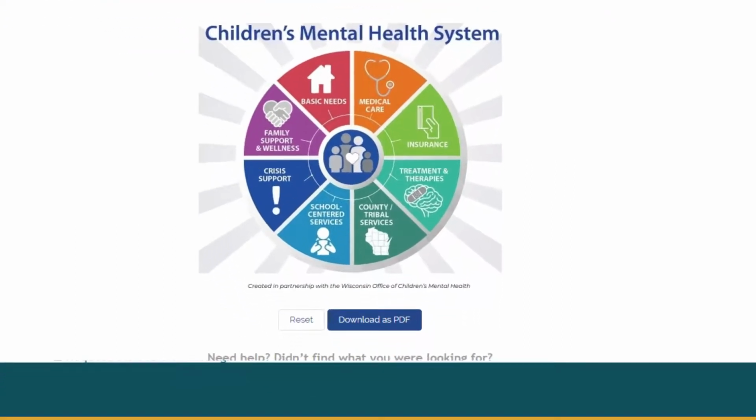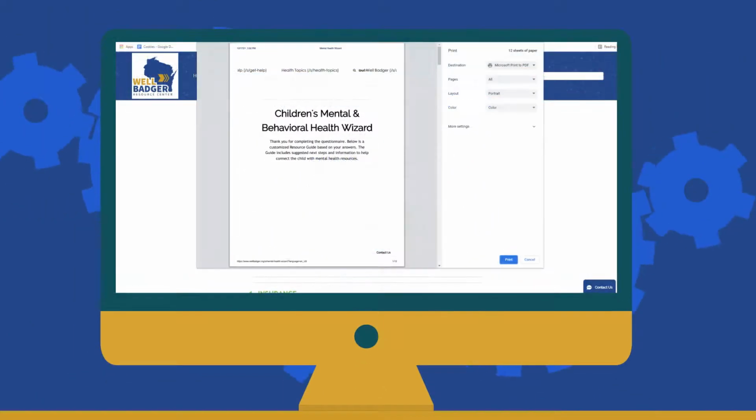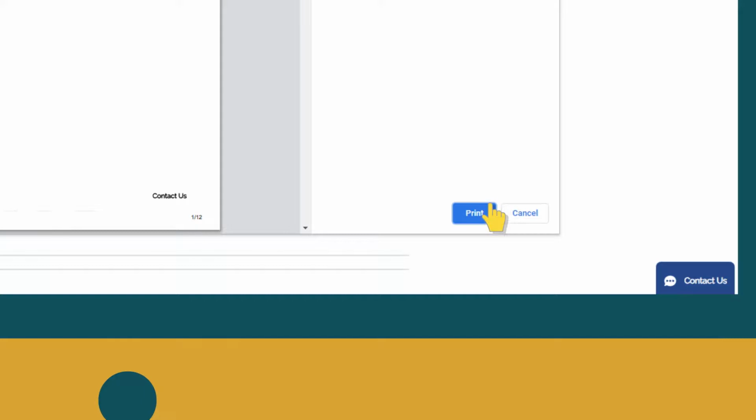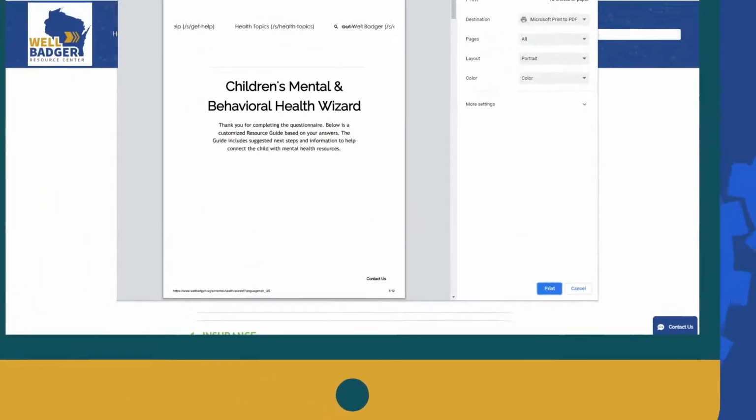If you would like to save the resource guide, click the Download as PDF button. From here, you can save the guide as a PDF file or choose to print. We hope this tutorial was helpful.